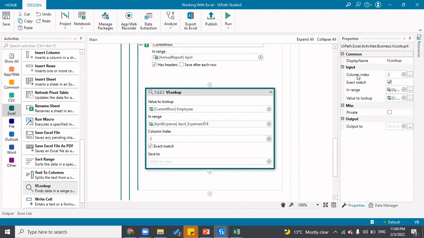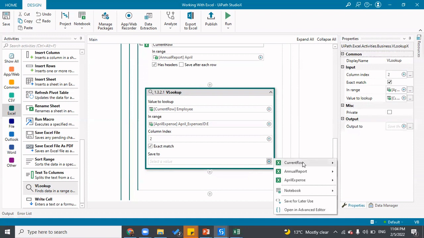In case whenever you're confused, you can just hover. Okay. So the column number in the range containing the value to return. When we are searching between the range D to E, what do we want to return? We want to return E, which means the expenses. Where do we want to save it? Now we want to save it in current row expenses column.